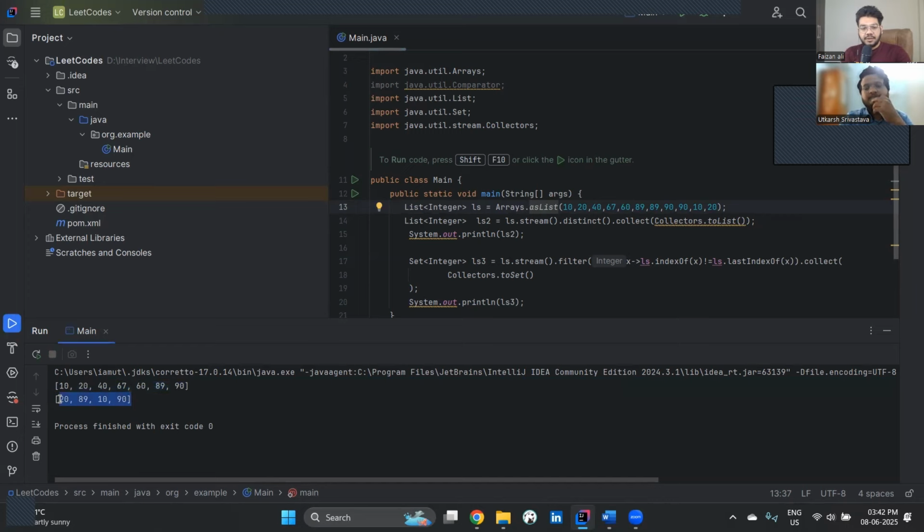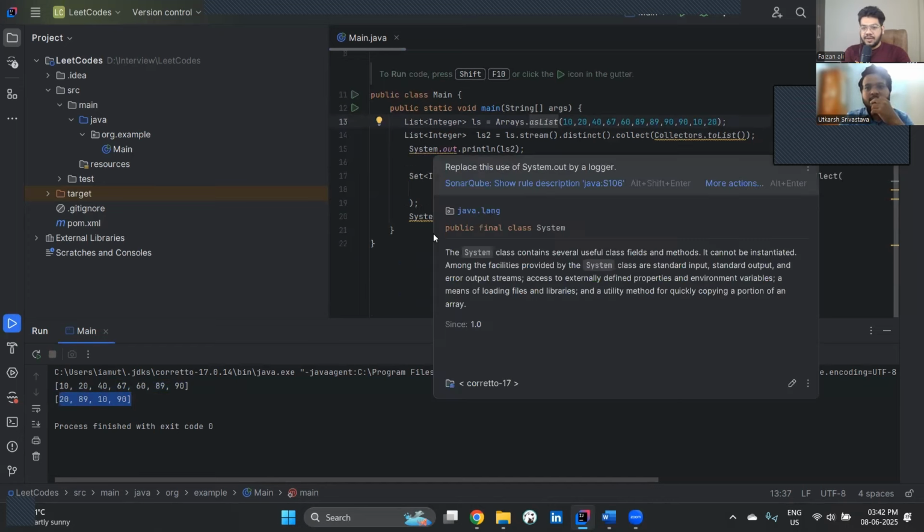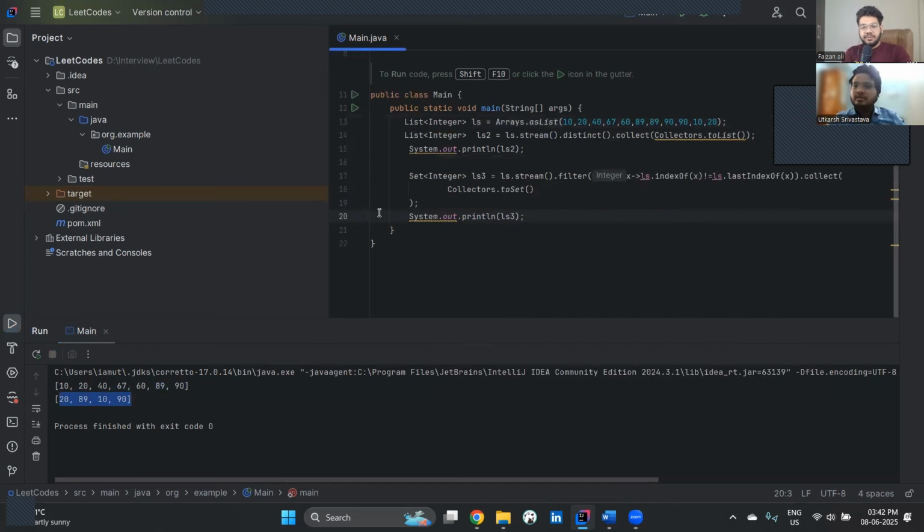There is one more way as well. Inside the filter, we could use collections dot frequency. That will count the frequency of each number, and then we will filter out if the frequency is more than one, then the elements are duplicates, and we can just print it. Should I write it?